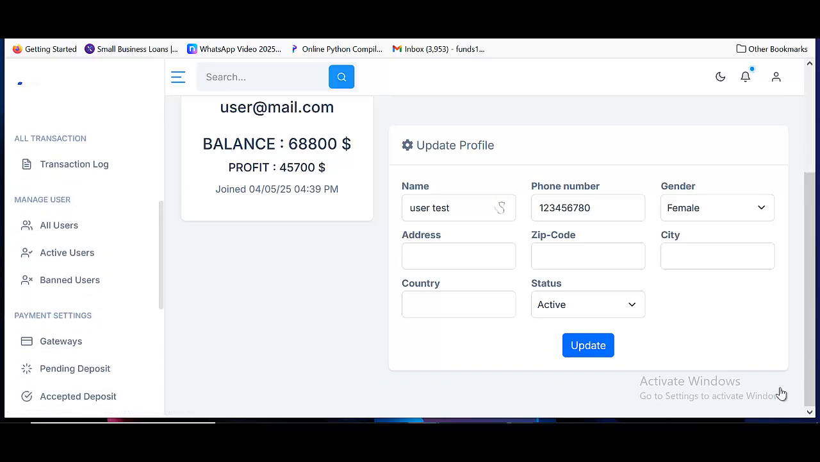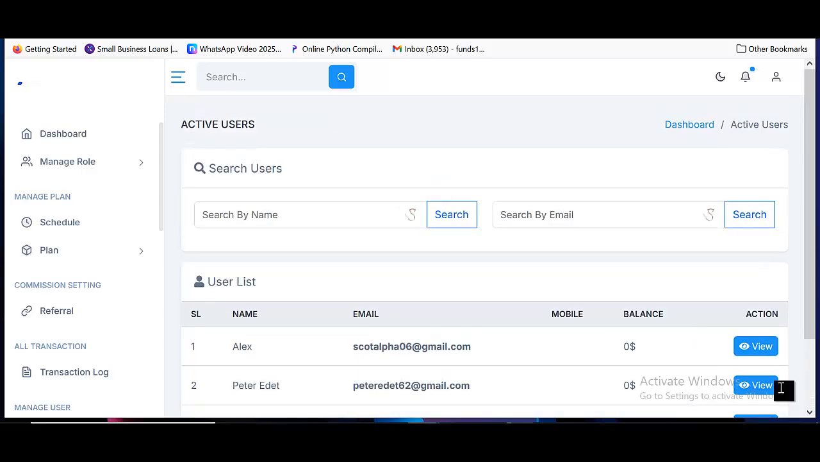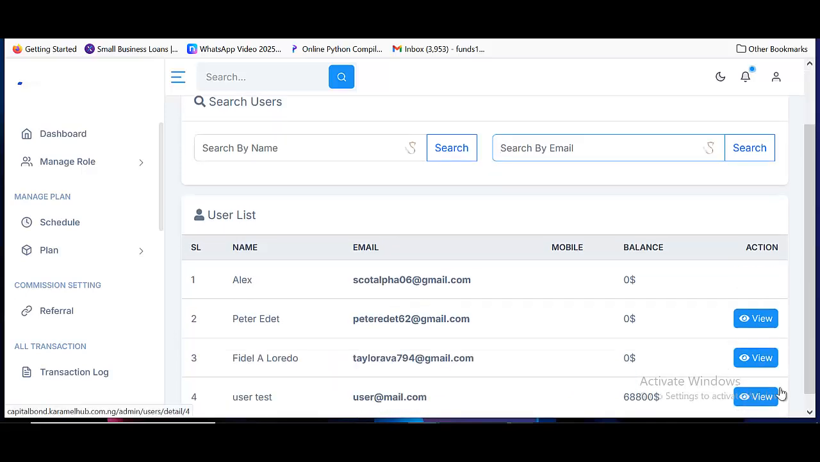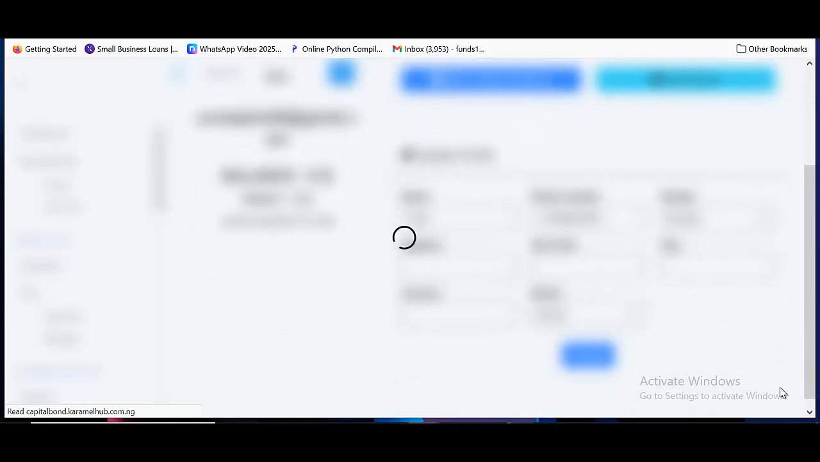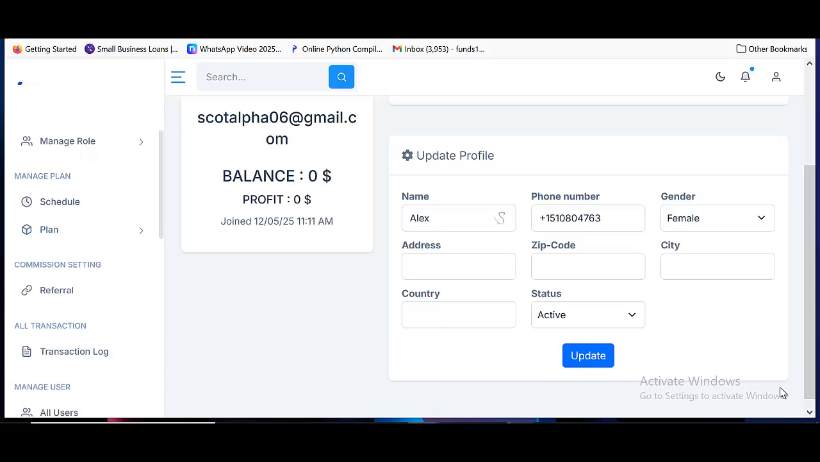So now let's go to active users. These are the active users. In this section you see all the active users on this particular website. Okay, these are all the active users here. You can search by name or search by email, which is very amazing. You can view them. If you view them, you can see all their details here. All right, so you can see all the details here too. So that's that for that.